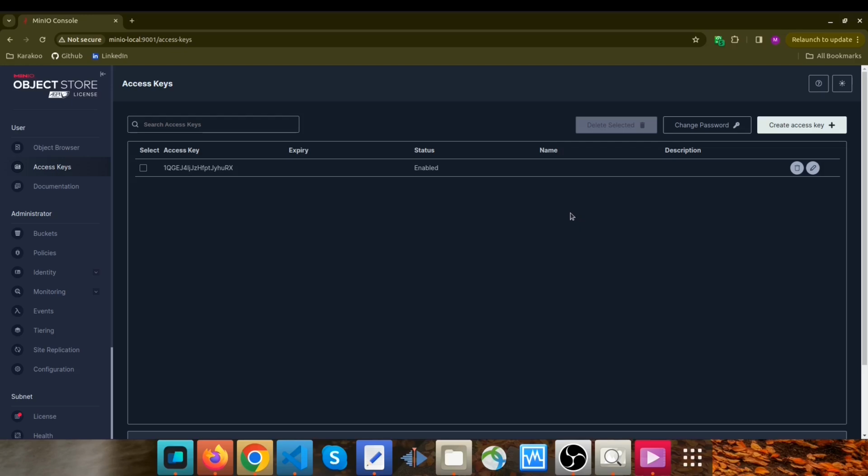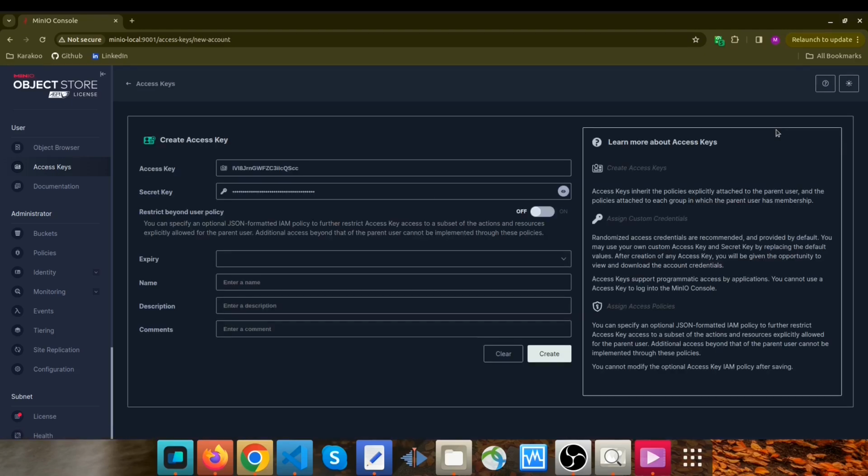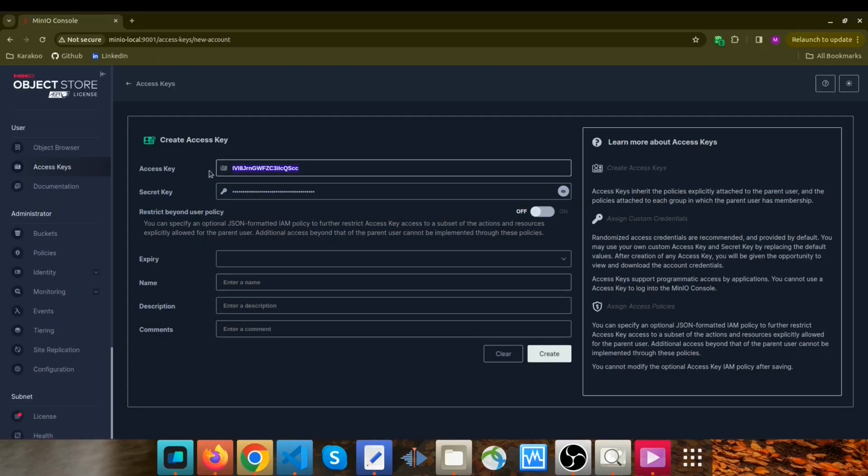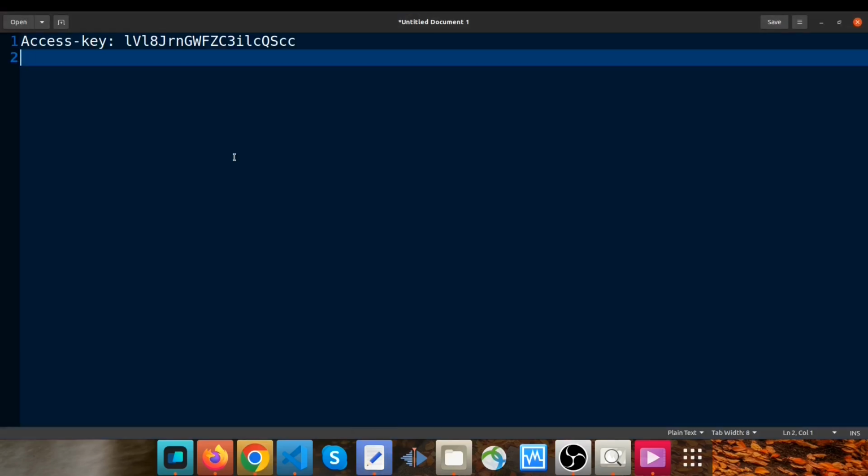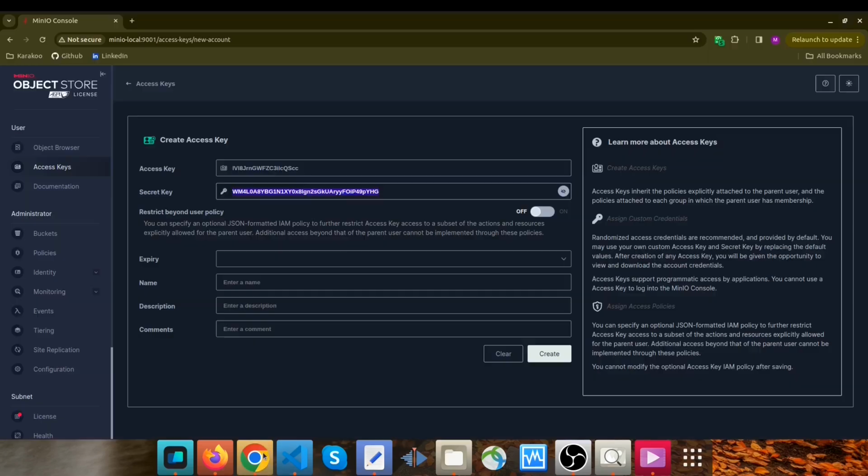Okay, so the first thing that I'm gonna create here is access key and secret key. I click on create access key and it generates a new access key and secret key for me. Okay, I need to copy access key as well as secret key. So I type access key. The access key is this, and this is the secret key. Very good. And everything is good. I click on create.